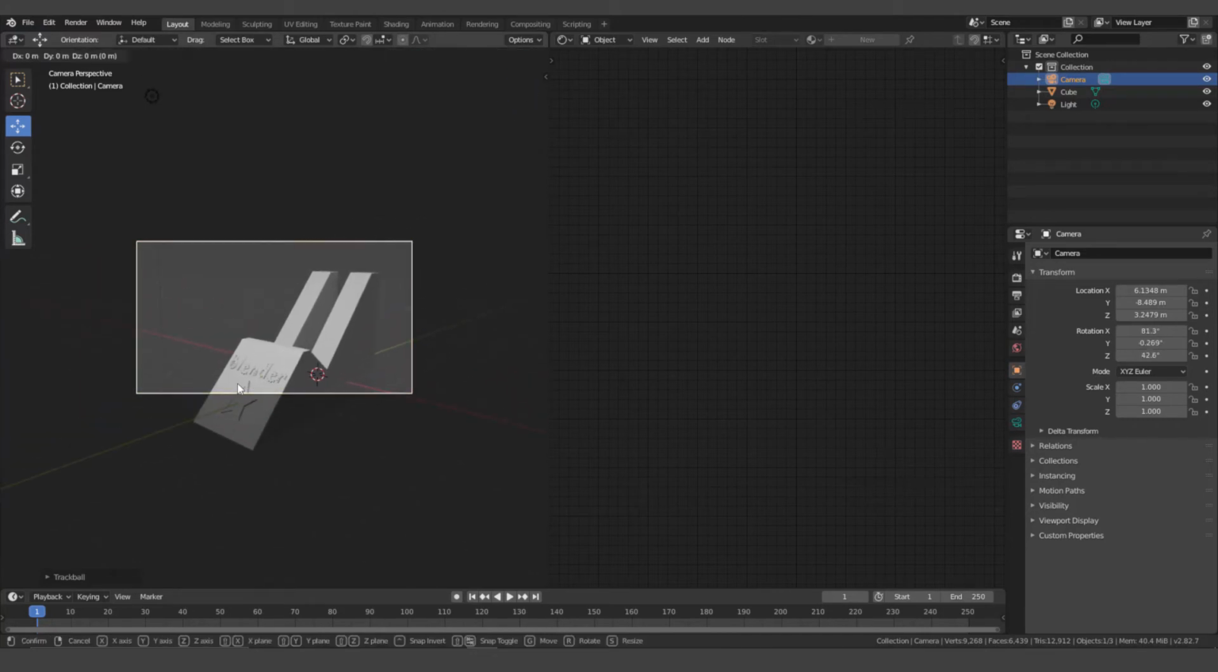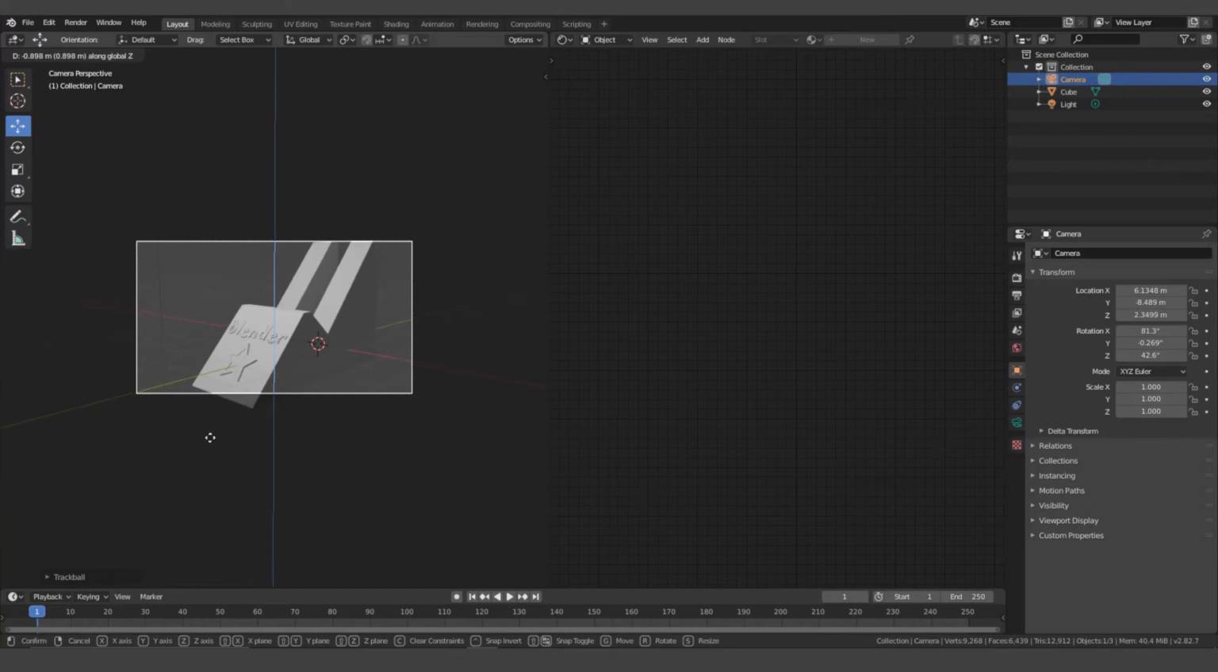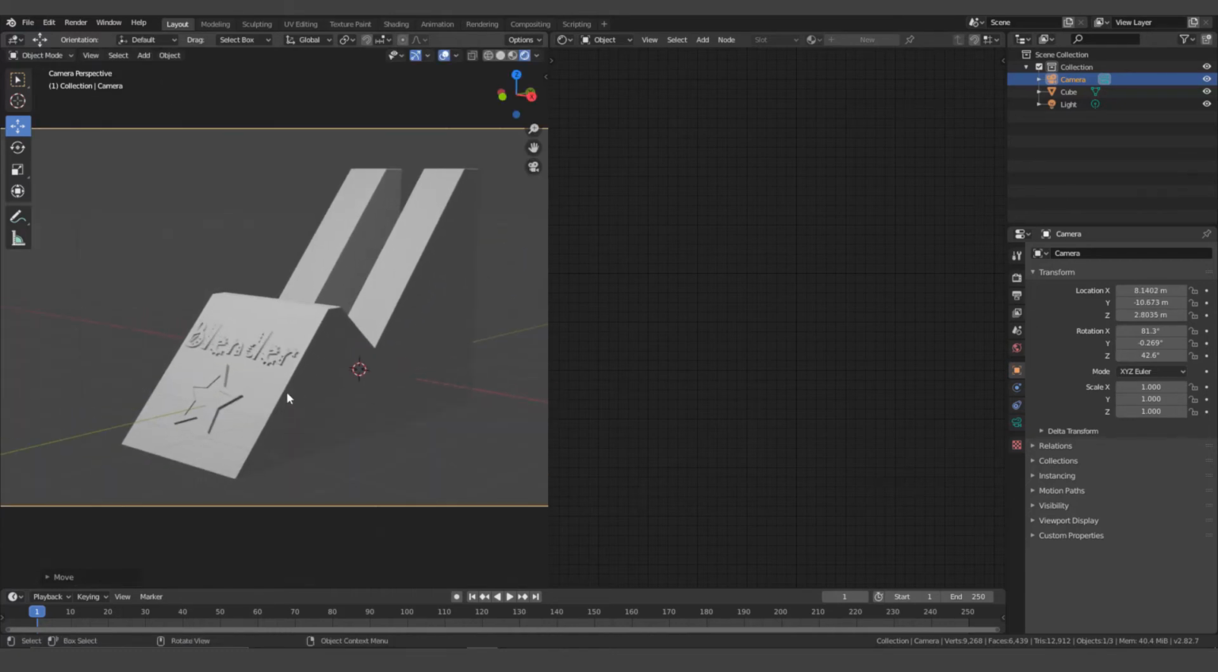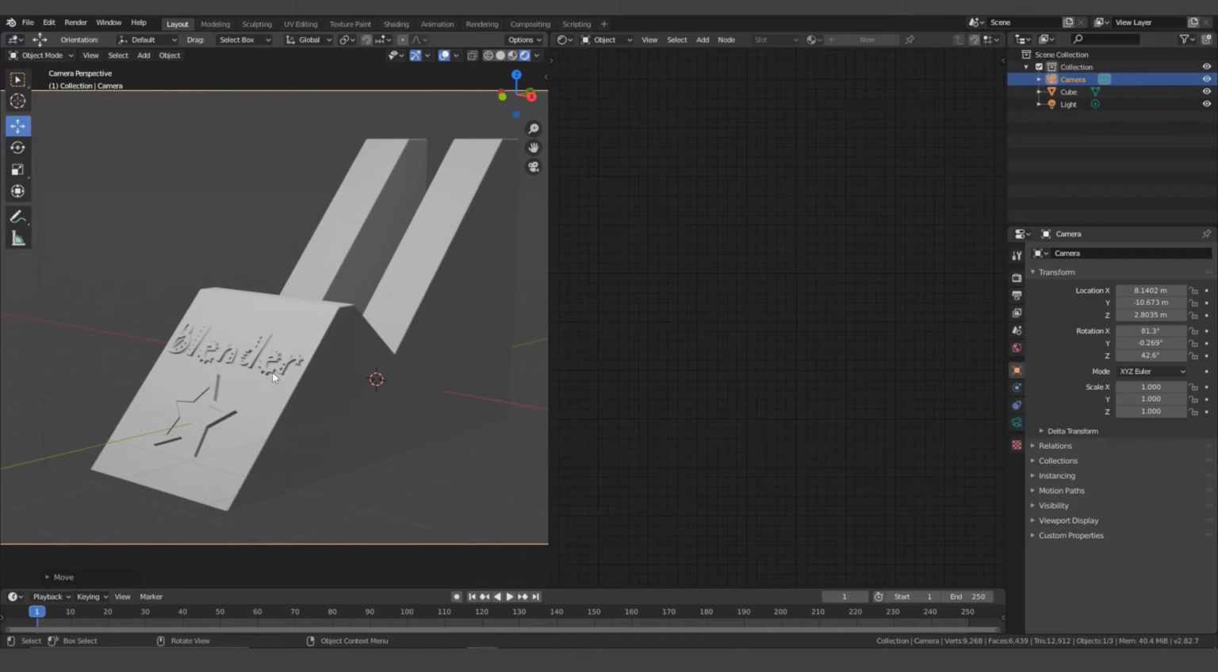And then G Z to bring this down. And then I'm going to probably have to back out. To back out or dolly out, we can hit G Z Z, and that'll allow us to move our mouse to back our camera out. All right, so something like that looks pretty good. Let's bring this up as close as we can.